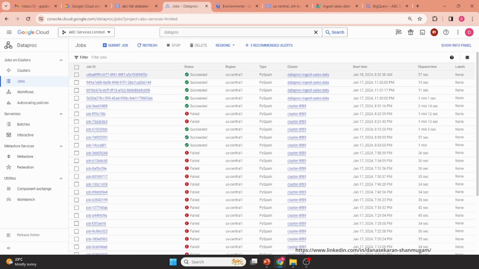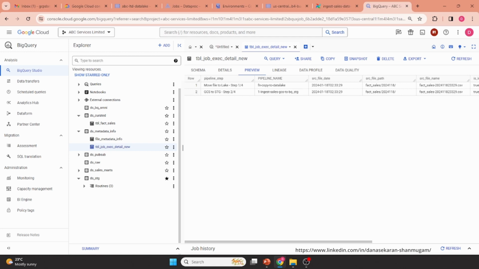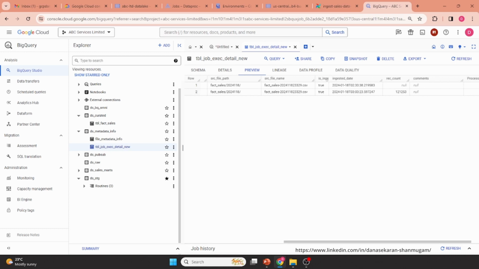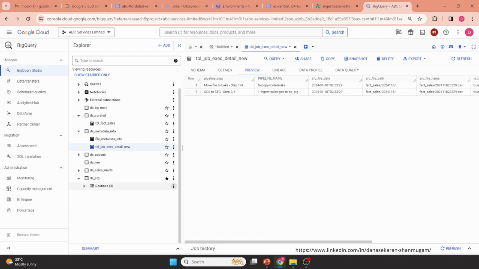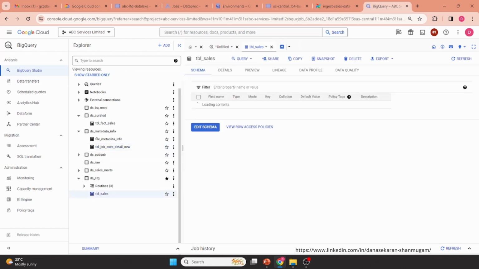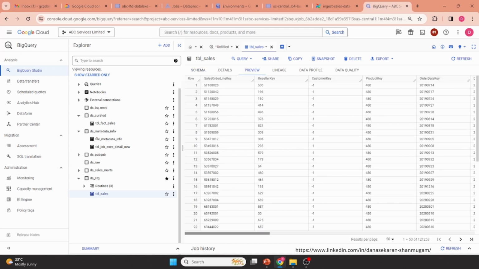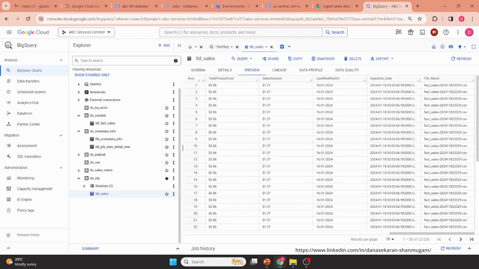First step completed. So let us come to the job execution detail table. You can see the second step completed: GCS to staging completed, and it ingested 1,21,253 records. Let me go to the staging schema. Here also the table was created and it ingested the records with the file name and the ingestion date.